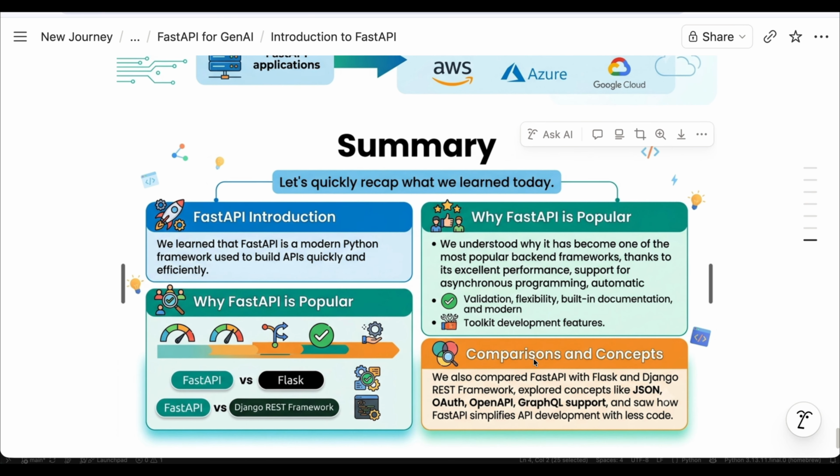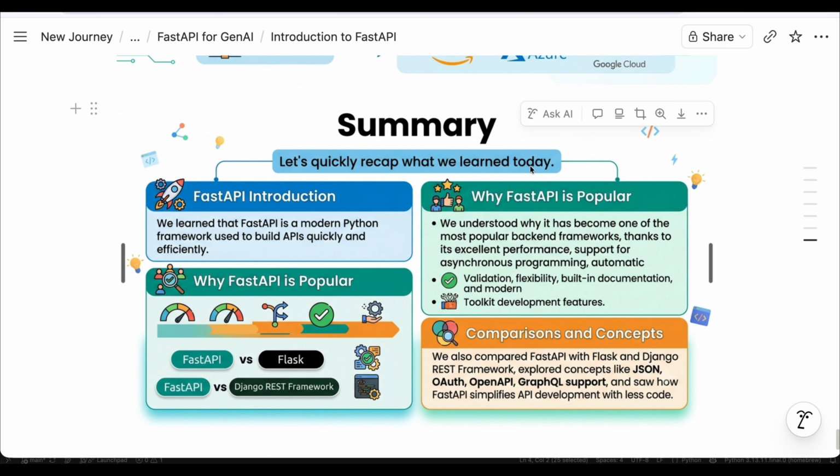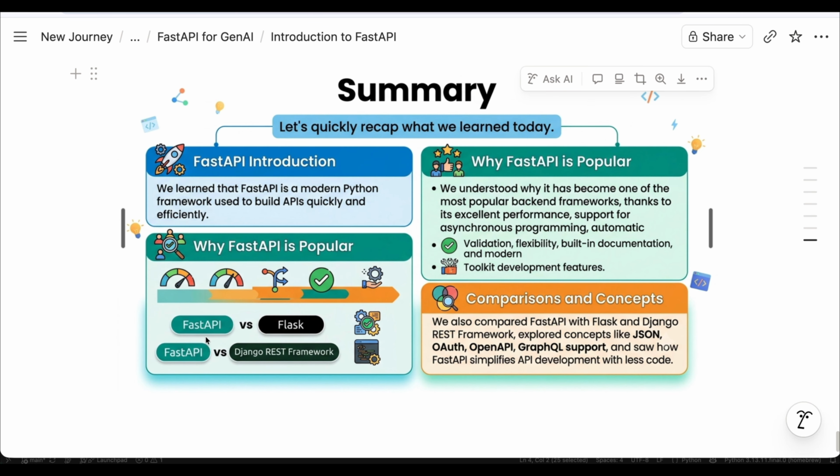Now we have the summary. Let's quickly recap what we learned today. FastAPI introduction: we learned that FastAPI is a modern Python framework used to build APIs quickly and efficiently. Next, why FastAPI is popular. We understood why it has become one of the most popular backend frameworks, thanks to its excellent performance, support for asynchronous programming, automatic validation, flexibility, built-in documentation, and modern tooling and development features.